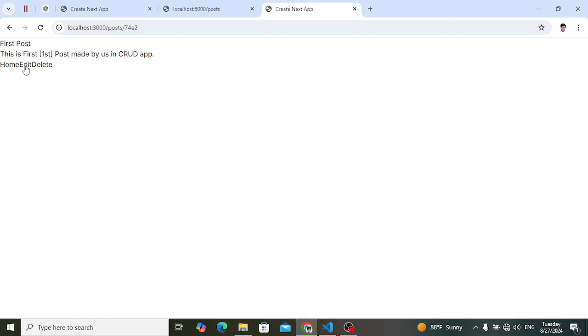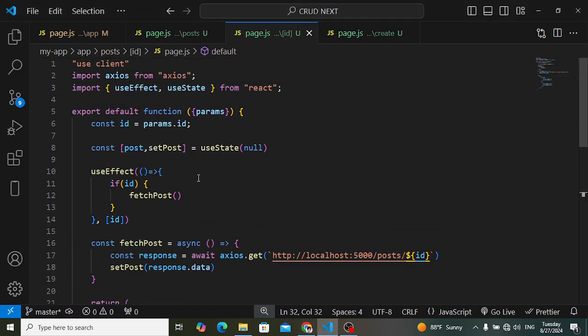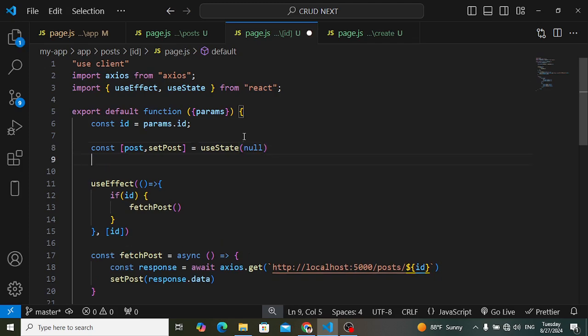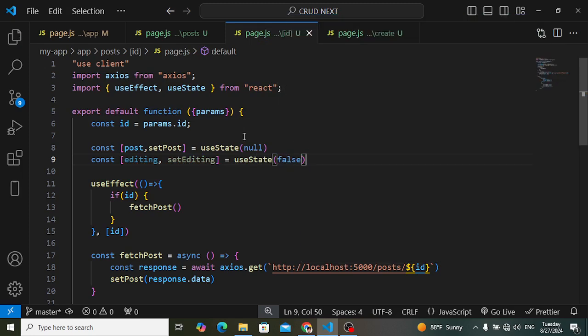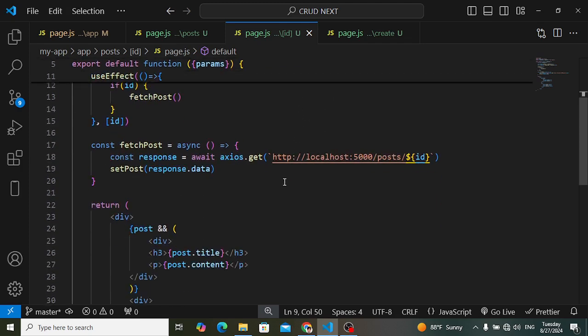Whenever I press this edit button, later I will design this. But by pressing this edit button, I will enable editing of the form data. So let's create a state variable here. Just come here and create const editing, setEditing, useState, and by default that is false. So by default the value is false.